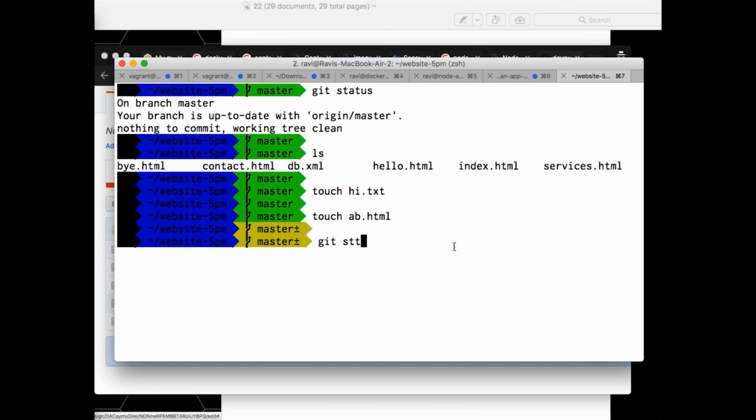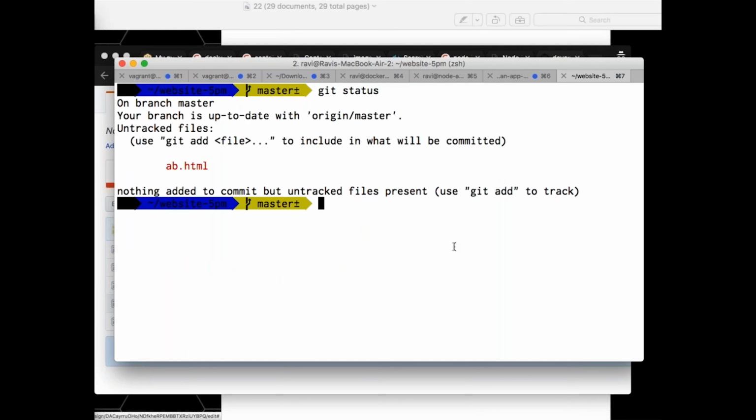Now if I say git status, yes. But it's not tracking my XML files and my text files. It's making sense, right? So if you want some files to be ignored, that is where you use git ignore. So basically git ignore is going to avoid these particular files which you don't want to be tracked by your git, right? Fine.